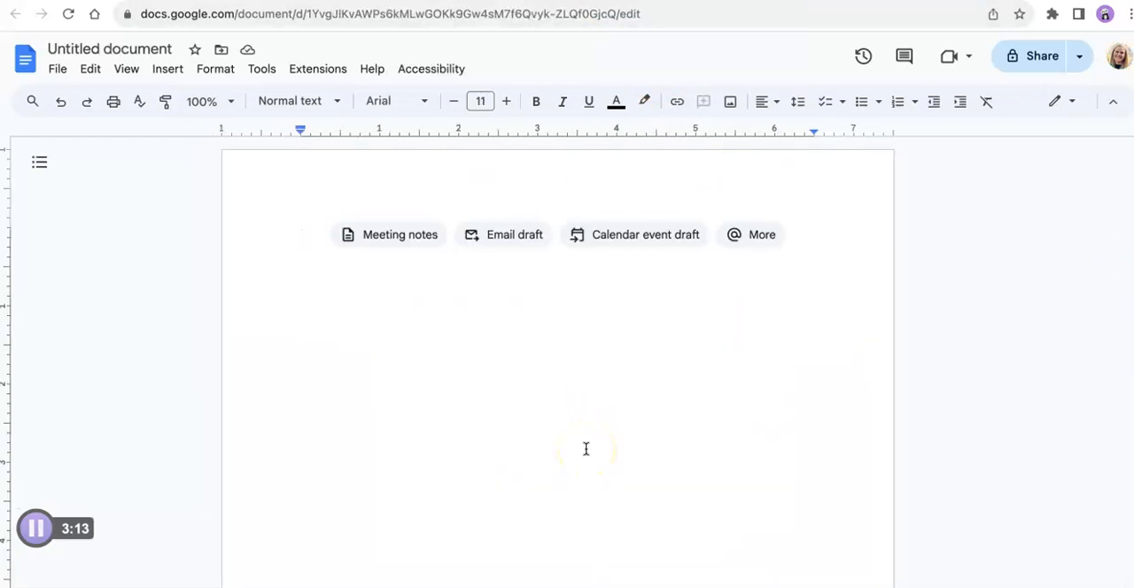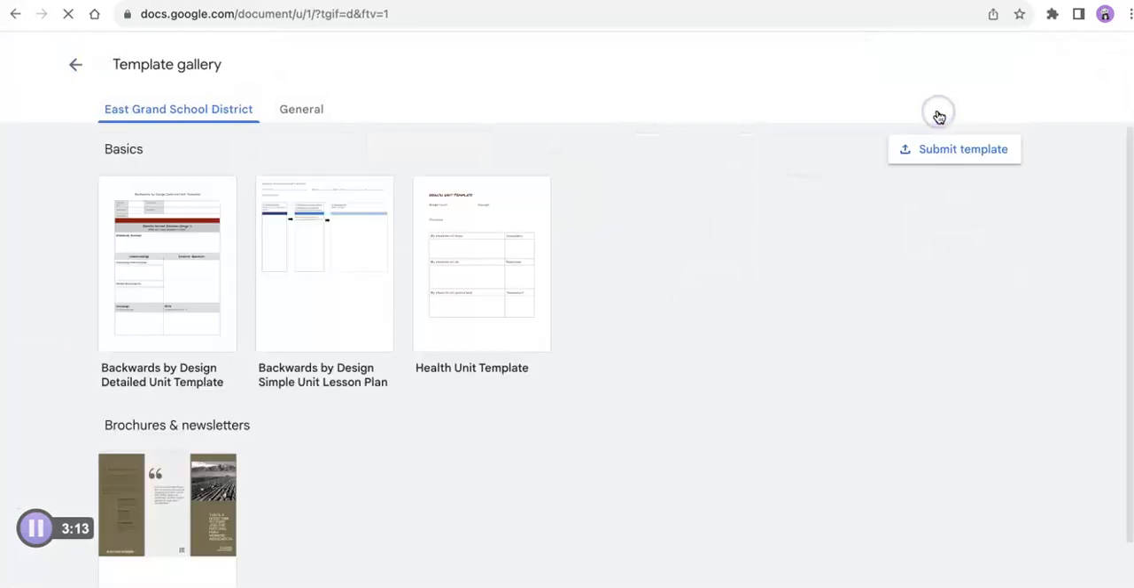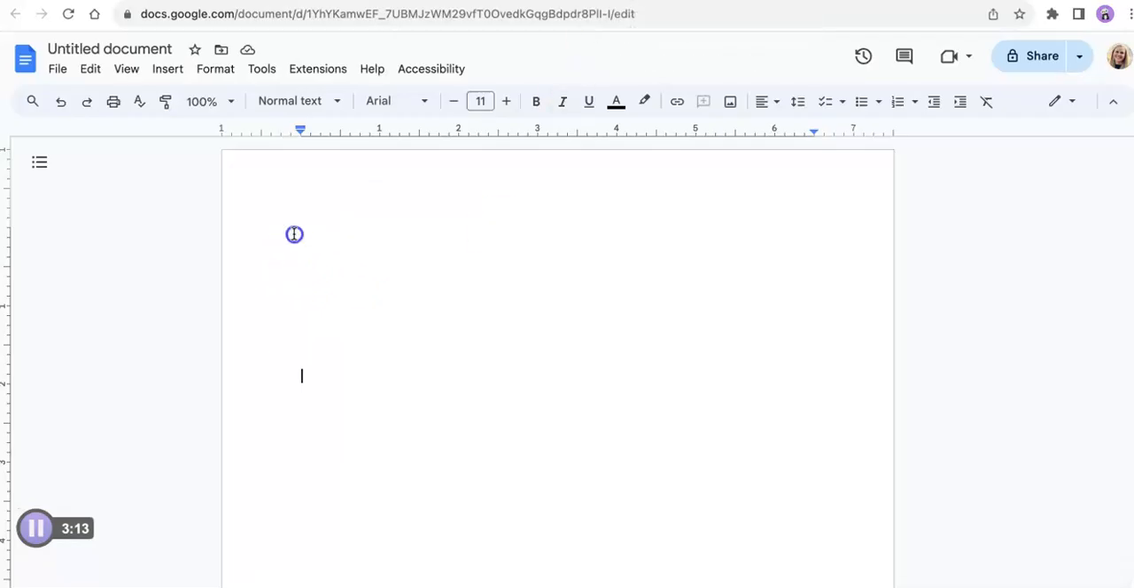Now, let's say you're on a Google Doc and you're not sure how to find the template. Okay? You can open up a new Google Doc. You'll click on this blue letter here. That'll take you to the template gallery where you can find that template for MLA. Now, if you want to do it from scratch, we can do that too.